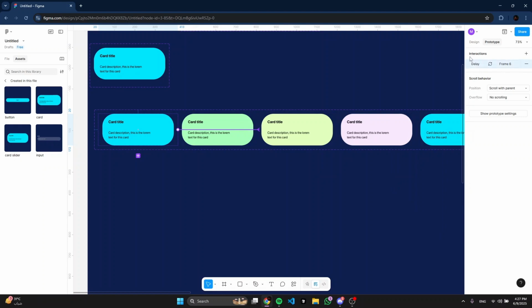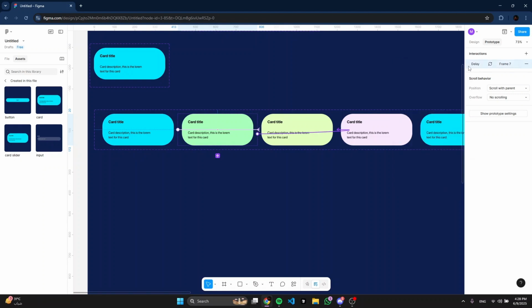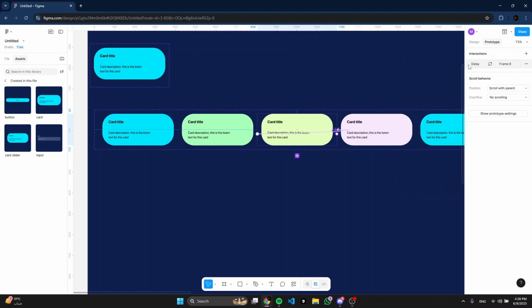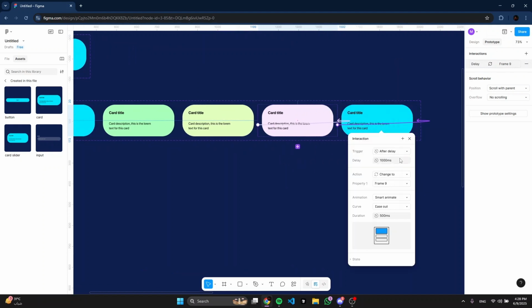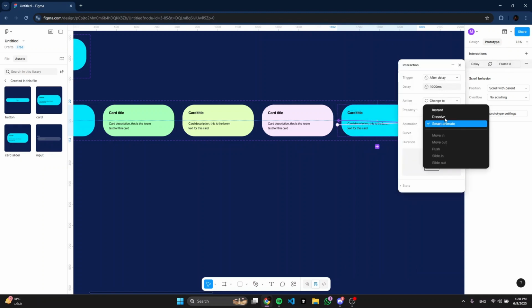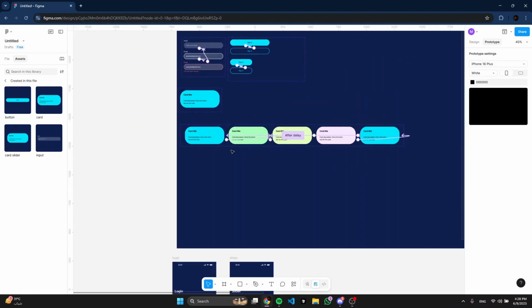I'm just going now to copy this interaction and paste it here, but this time for frame 7. Copy it, frame 8, and then copy it. No, sorry. Copy it, and then lastly frame 9. For the last one, I'm going to add another one, but this one's not going to be Smart Animate, it will be instant to the first frame, which is the same frame as it. Okay, I will show you now why in a second.